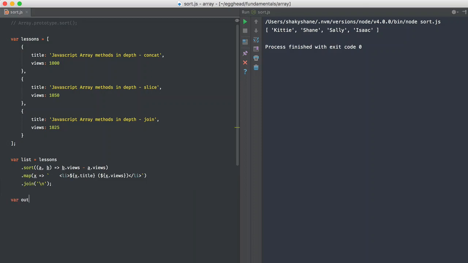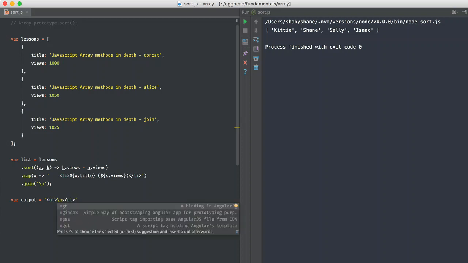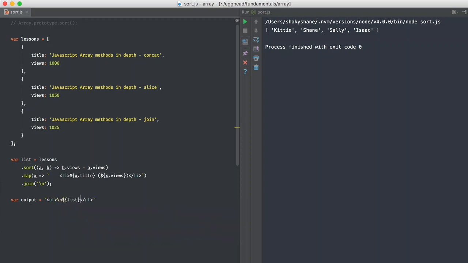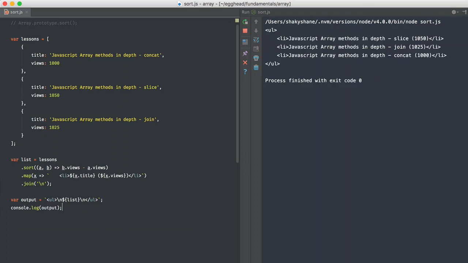Then we can create an output variable, which is another template string, which is a UL, has a new line, then our list, and then another new line. If we output this to the console, you can see we get the output we expect, which is a list of our items that have been sorted based on the amount of views.